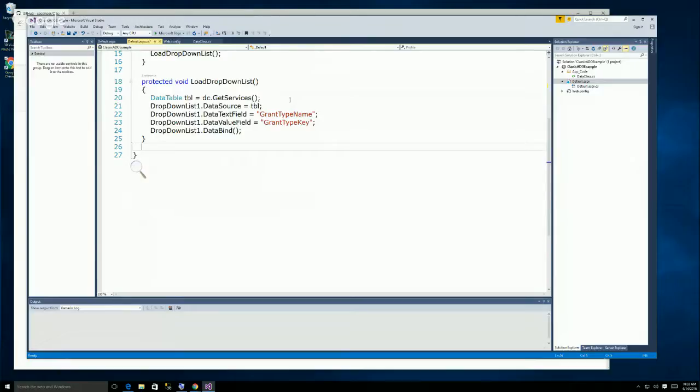I can say what I want to display and what I want to reserve in the background as a value. So you can have two. It can basically have a key-value pair in the list. So this is the name. This is the key. I'm putting the key here because we need it for the next query, right? Because we're going to query all the services. So this is just a list of services. We're going to query all of the grants based on those services.